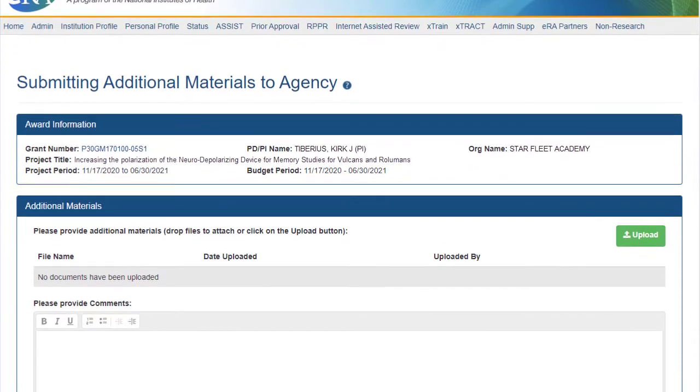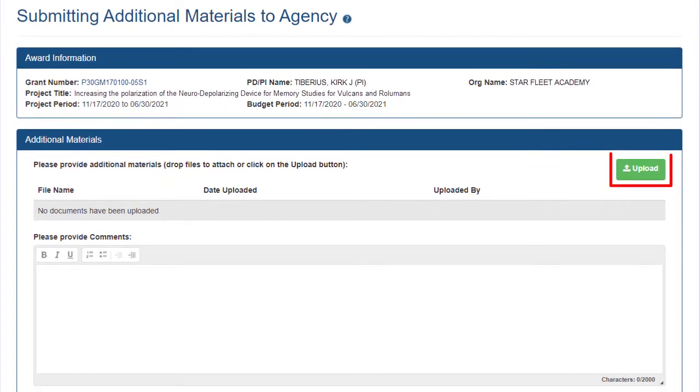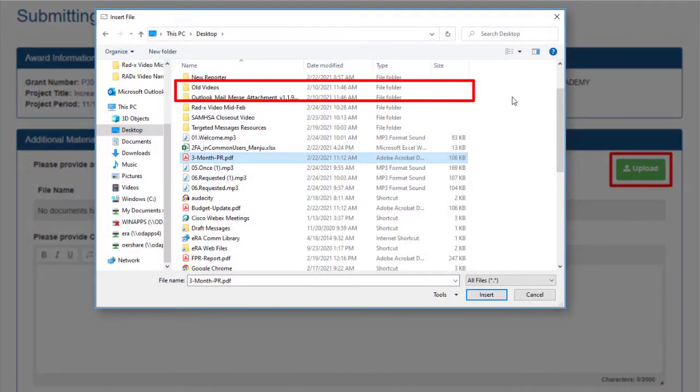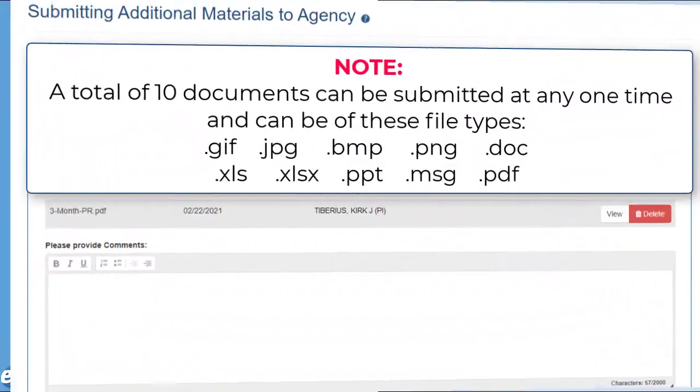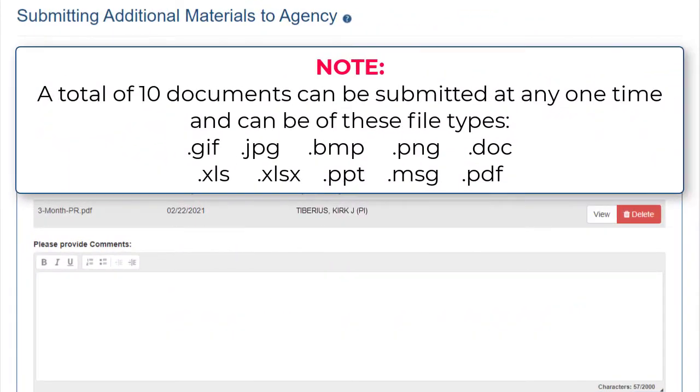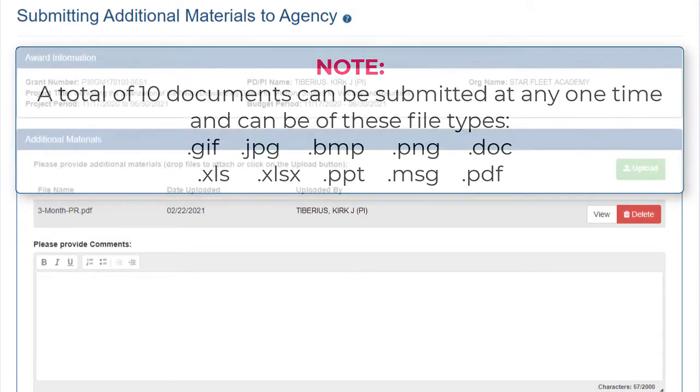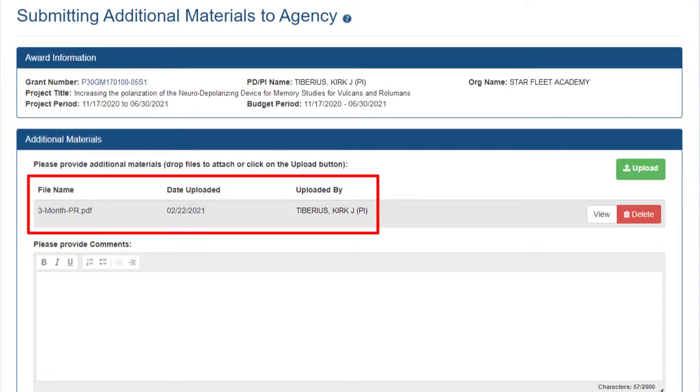Requested documents can be uploaded to the system using the green Upload button along the right side. Click the button and navigate to the document and select it. Note: a total of 10 documents can be submitted at any one time, and can be any of these common file types. The title of the uploaded document will appear in the table.